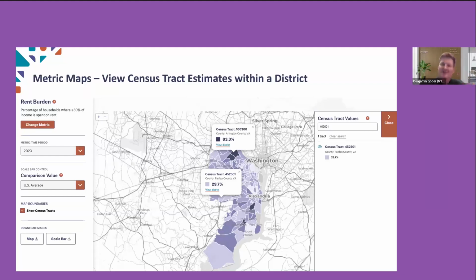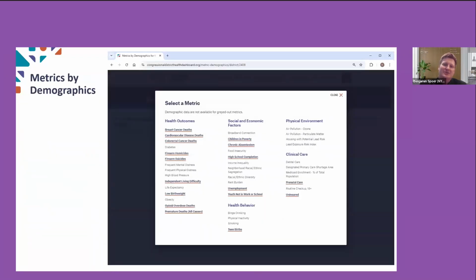You can click on the different census tracts to get the specific values. And if you know the census tract number you're looking for, you can put it in the search bar on the right-hand side. If you know census tract numbers, GeoIDs by heart, please email me. I want to get to know you. Next slide, please. So we also provide demographic breakdowns for some metrics, the metrics you see underlined here.